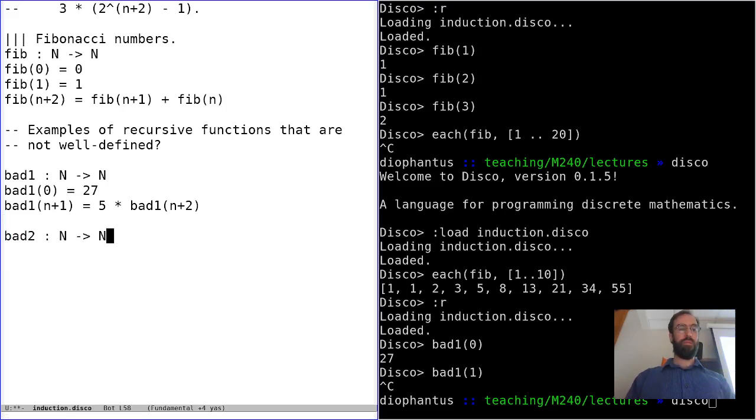Here's another one. What's wrong with this one? Kind of obvious. But yeah. There's no base case. No base case, exactly. So this part looks fine. If it was already defined for n, then it would be defined for n plus 1, right? But there's no base case, so it never gets started.